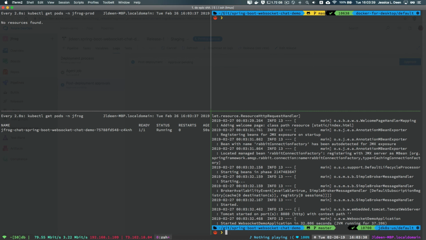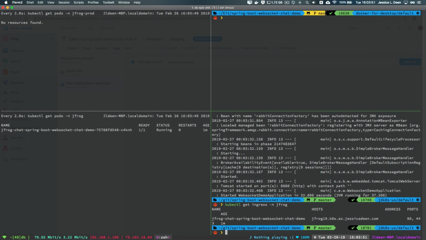So we already know where our ingress is, right? Because we defined it in our values file. But let's do one step further. Let's do kubectl get ingress -n jfrog and hit enter. And you can see the ingress is right here. It's been up for 1 minute. So let's go ahead and copy this address, go back over to Chrome, paste this in.